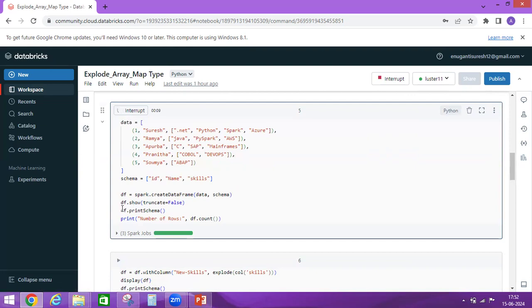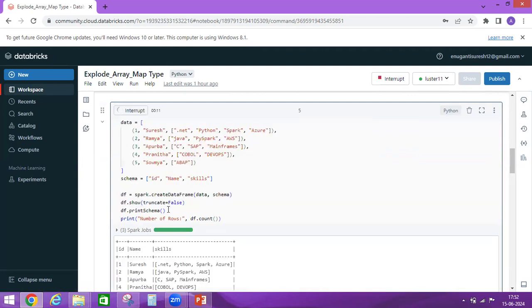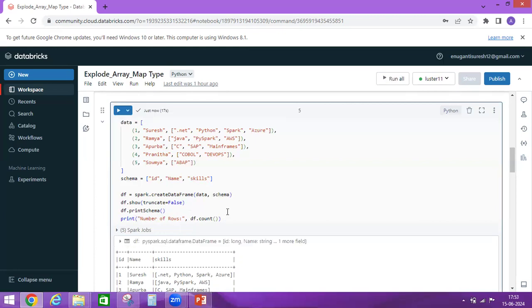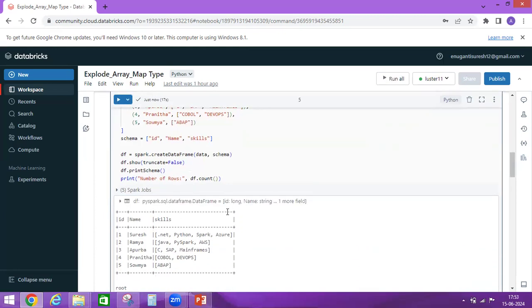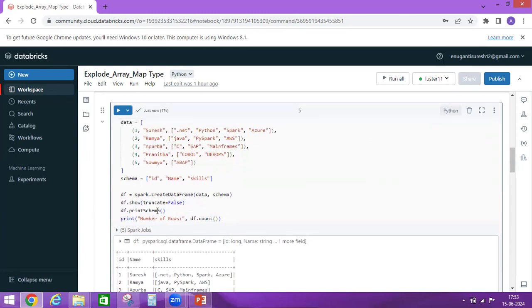Here I also try to print the schema and the number of rows in this data frame. First I will uncomment this. For uncommenting any line, you can use Ctrl plus the question mark, which is the shortcut for uncommenting. I will run it one more time.